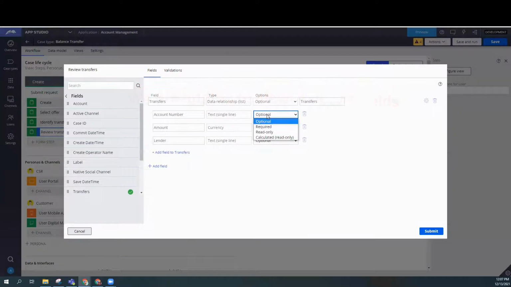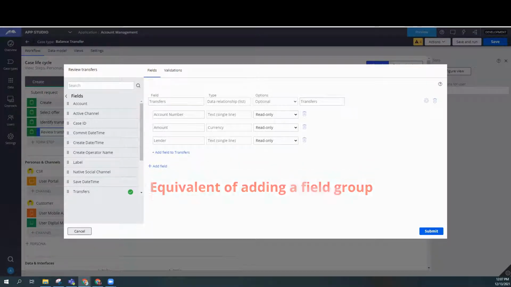Next, we're going to change these to read-only. That's according to our instructions. And then we're going to create a new embedded data object, which is the same thing that we did before. It is the equivalent of adding a field group.